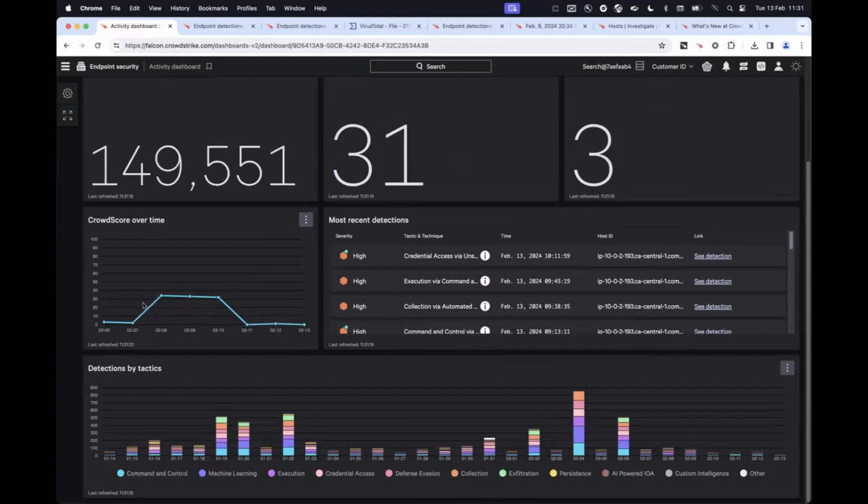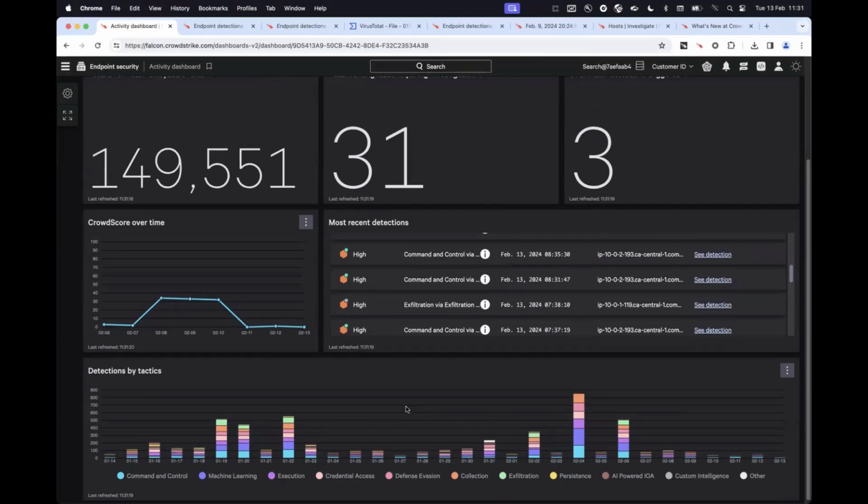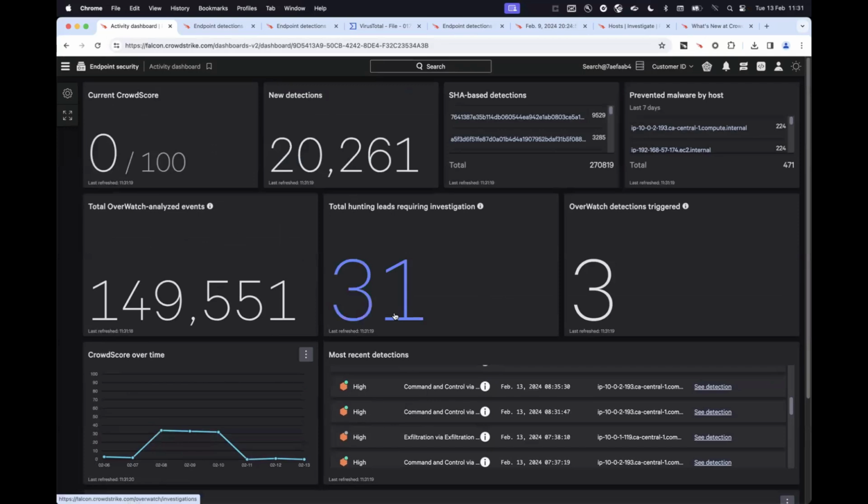Then below that, we see a graph showing crowd score over time for this environment. So we can see that it has peaked and dropped over time. We see a list of recent detections, and then we see a breakdown of detections by tactic and technique. Again, probably not something you're going to visit on a frequent basis, but maybe something you'll have open in a shared environment just as a general sort of global status page.